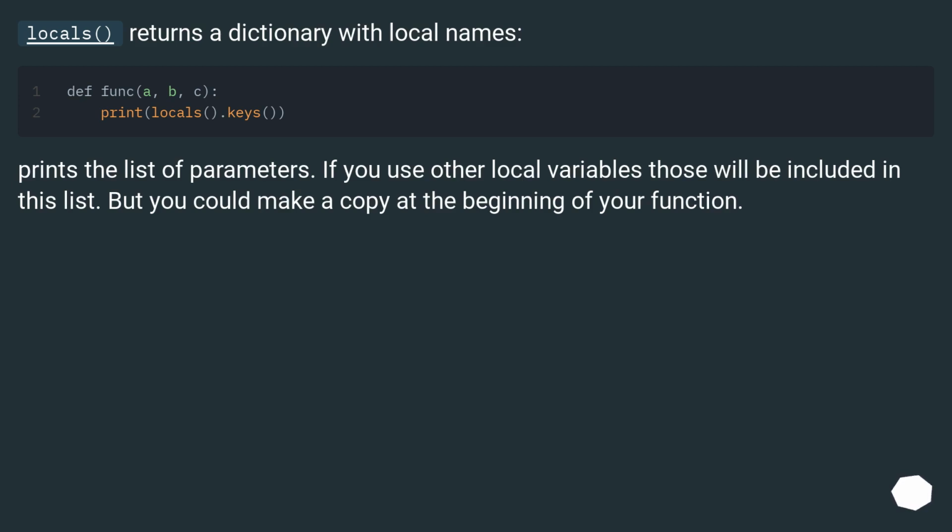Locals returns a dictionary with local names. Prints the list of parameters. If you use other local variables, those will be included in this list. But you could make a copy at the beginning of your function.